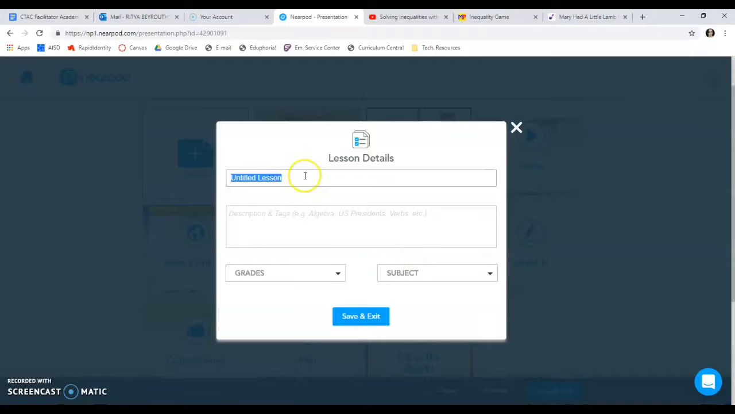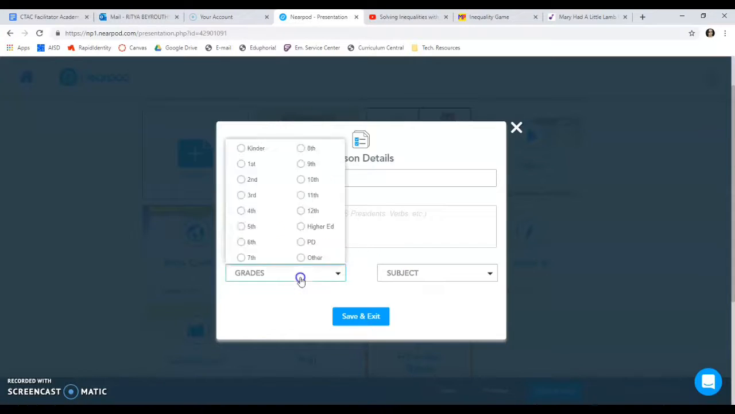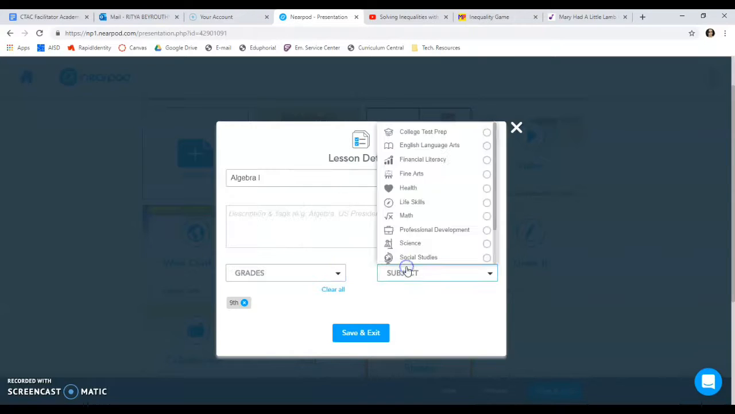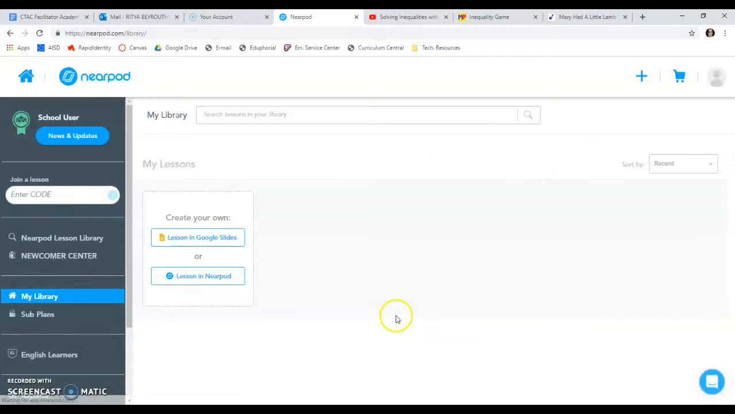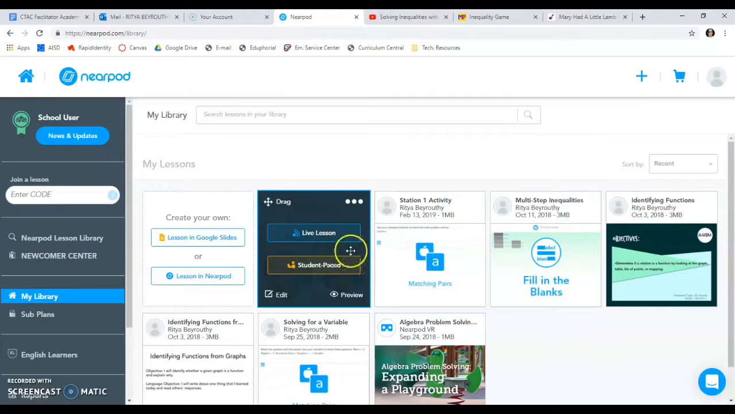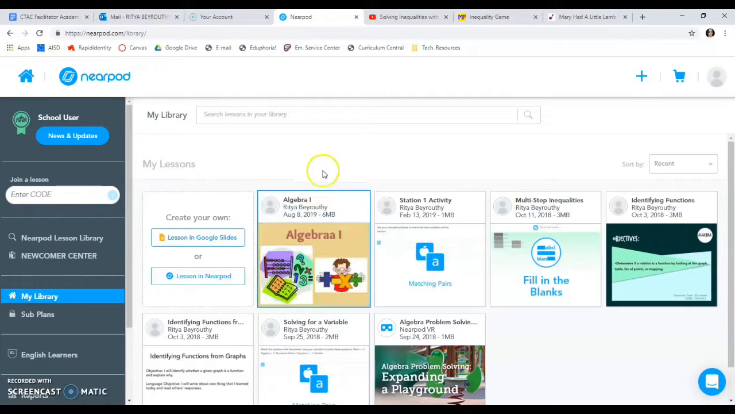Okay, and I'm going to title it. Let's call it Algebra 1. Okay, the grades are, you pick what grade you are. So I'm going to say 9th. Subject, whatever subject it is, I'm going to say math. Save and exit.